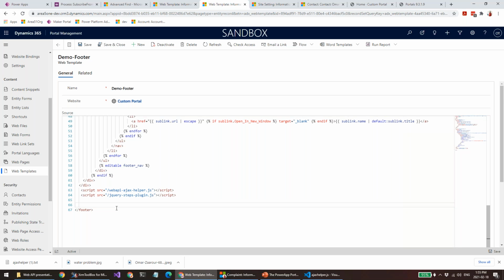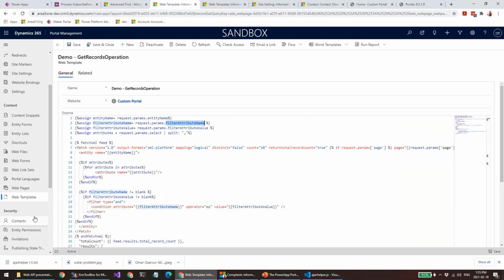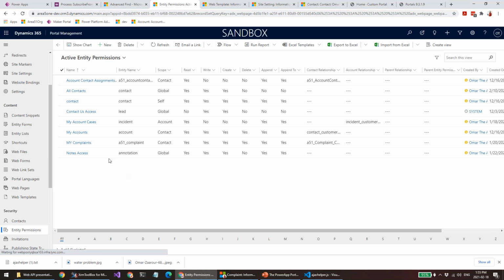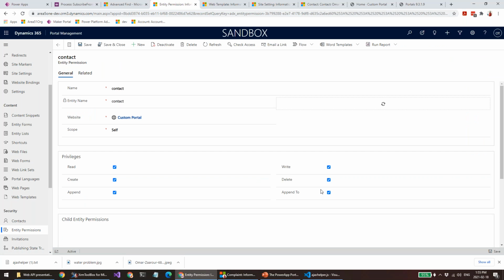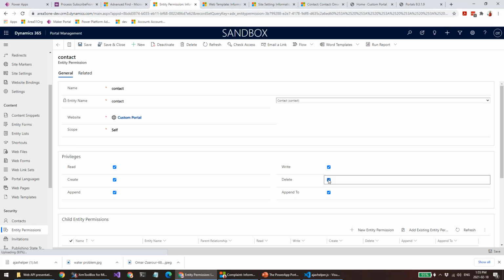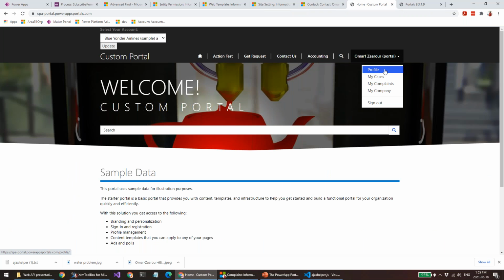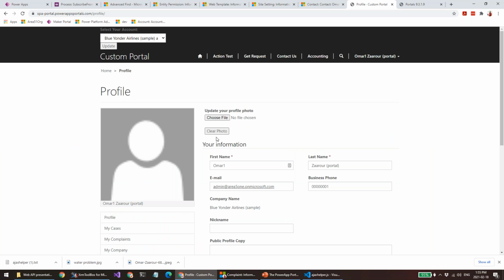One thing we need to take care of is the entity permissions. For example, I have some flows here with the contact. I am allowing the contact to delete. Normally, this delete is unchecked. The reason I checked delete is that I want to delete the profile photo, and it didn't allow me because I'm doing a delete operation to clear the photo. But if delete is 100% not allowed, we can switch to a put operation to clear the photo instead of deleting it.